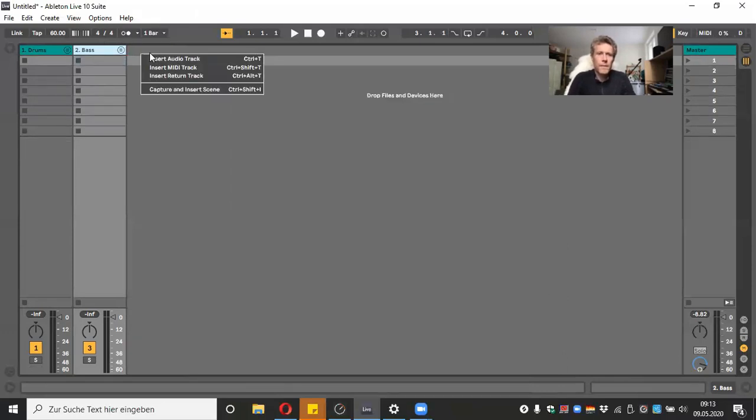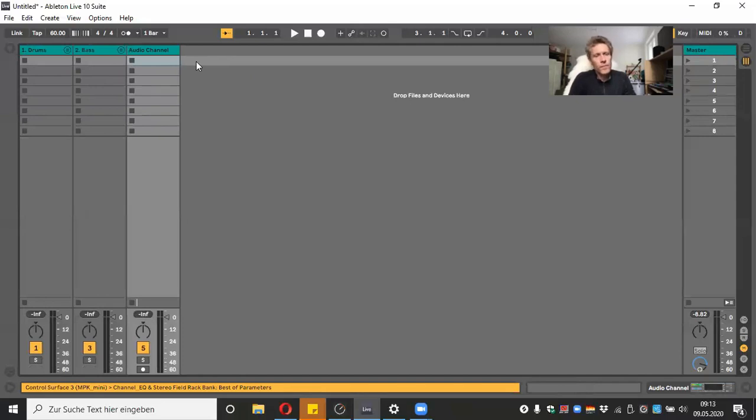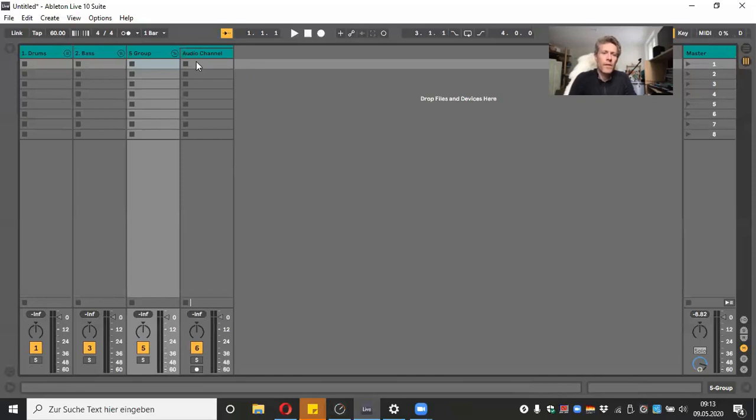And then we create another track, which we also could do with Command T or Control T, and then we can just press Command G for grouping it, which creates the group, and then Command R again for renaming it. And the third one we will call pads.